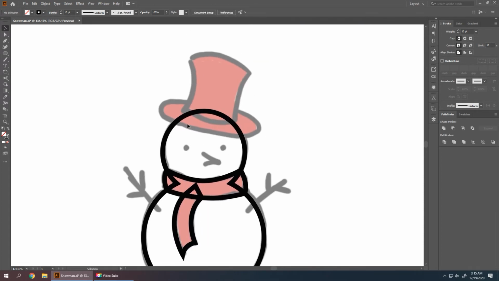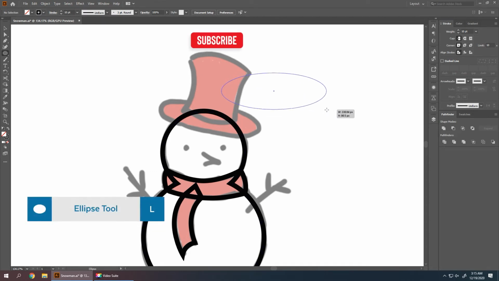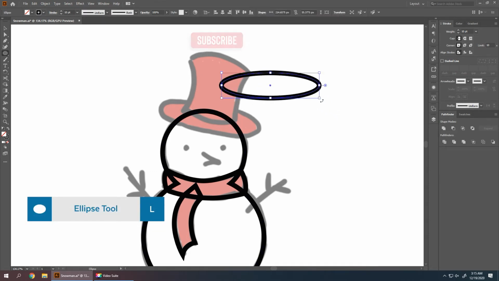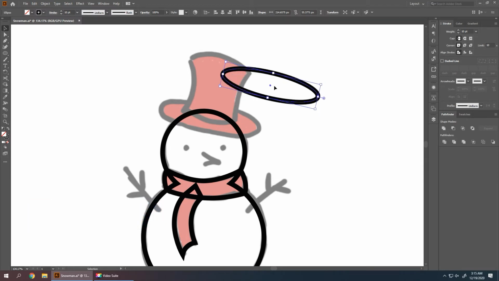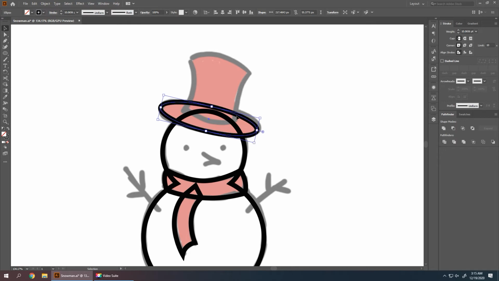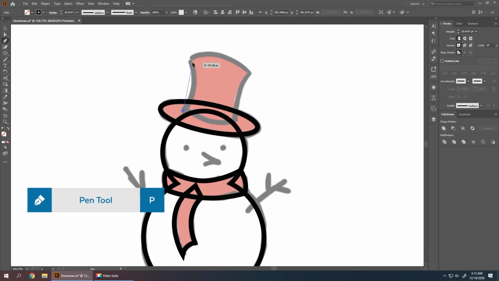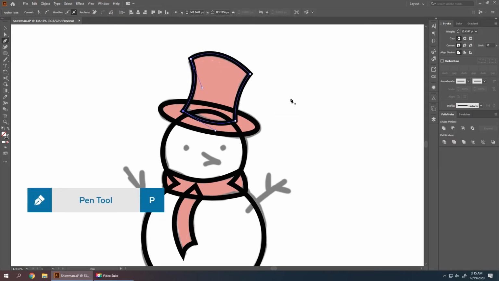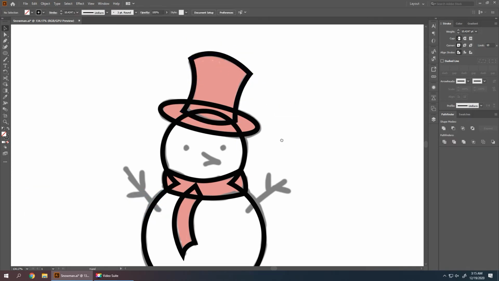Okay, then I'm gonna draw the hat. So to do that, I'm gonna start with the oval. Okay, I'm gonna rotate it. I'm gonna match my hand sketch. Okay, then the top part of the hat. For that, I'm gonna use the pen tool. Okay, great. Now I'm gonna color them.